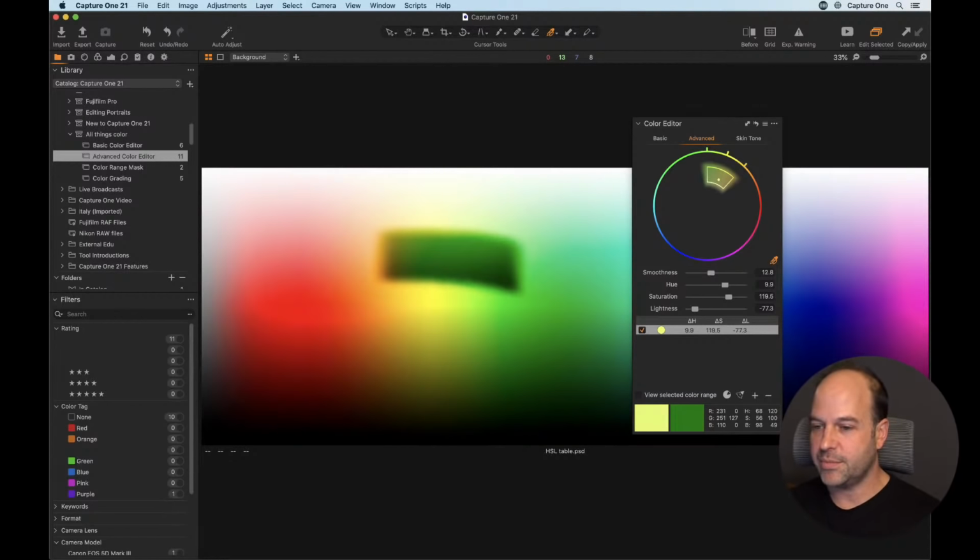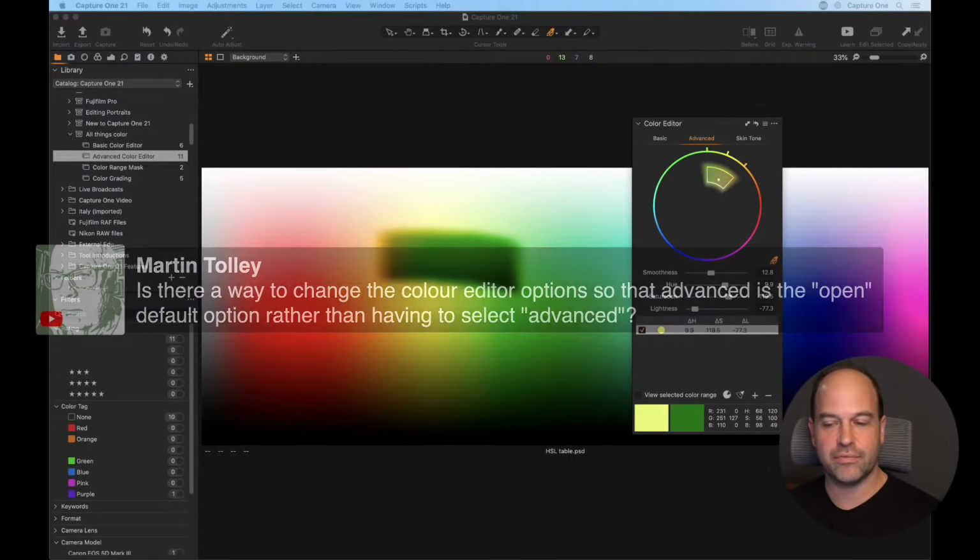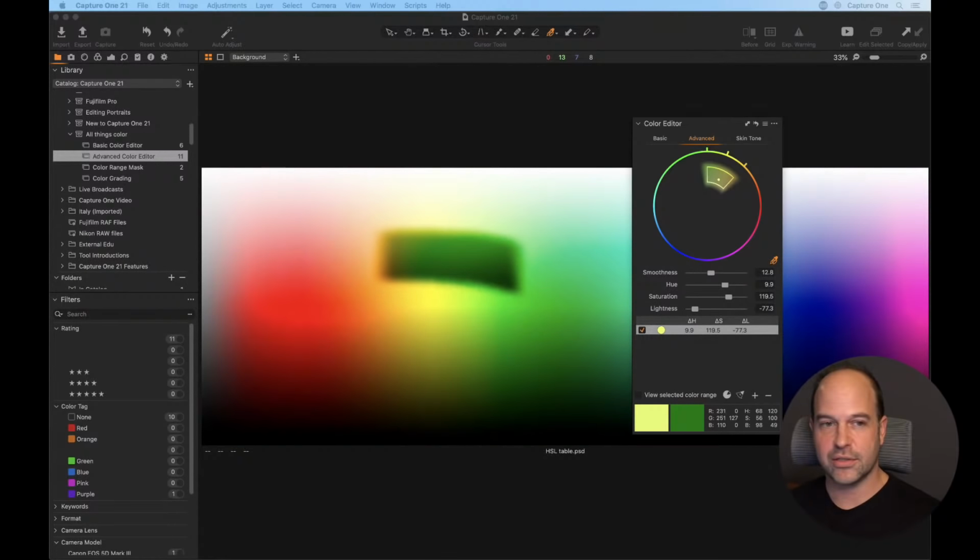Couple of questions. Martin says, is there a way to change the color option so that advanced is open by default? There isn't, but it might be nice actually. In the majority of cases I use the advanced one, just because genuinely that's what I'm more used to. But that could be useful actually. That would be a nice convenient thing to have.